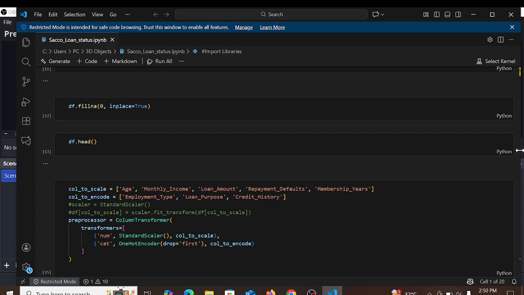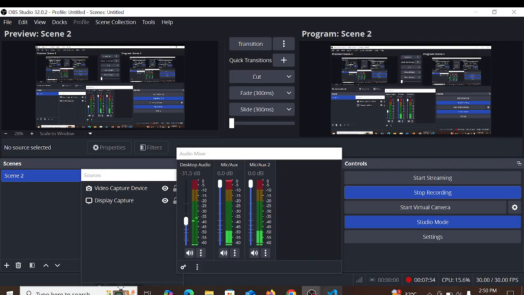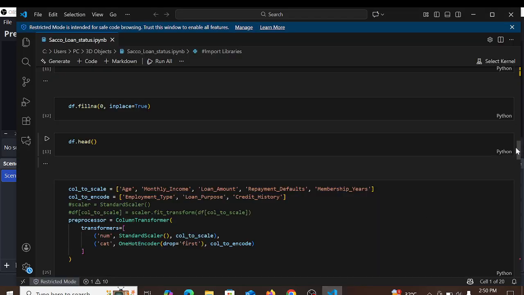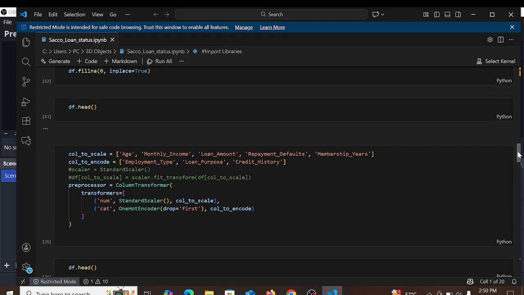Then after that we go to the preprocessor, we will use the ColumnTransformer. Then on the transformers we have the num, which is the StandardScaler that we basically call cols to scale. Then we also use the cat as the OneHotEncoder, where we drop first, then we call cols to encode.